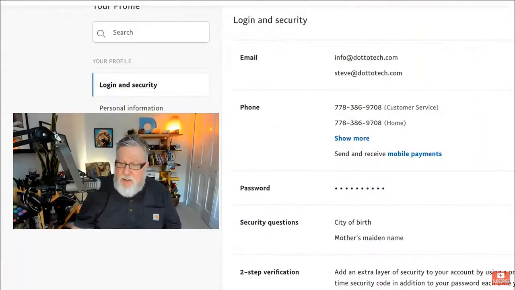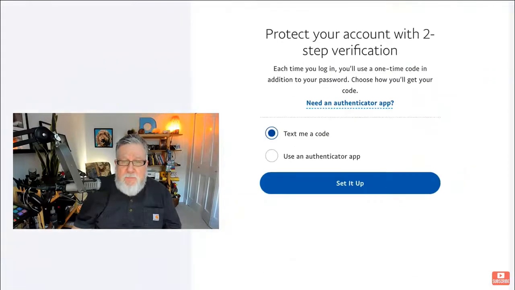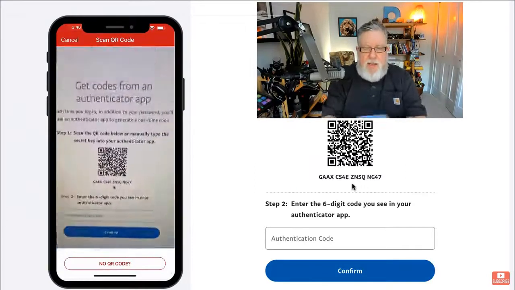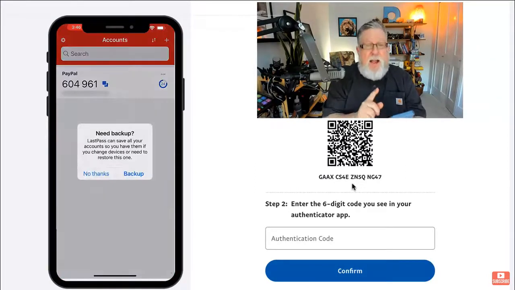Let's do the same thing very quickly now using a different Authenticator app. Let's use LastPass Authenticator to do it again. So I have LastPass set up here, and I'm going to do the exact same thing. I'm going to go in, and I'm going to say set up two-step verification. I'm going to say use an Authenticator app, click set up. Up comes the QR code. LastPass looks at the code, and here is an important thing LastPass will do for us.